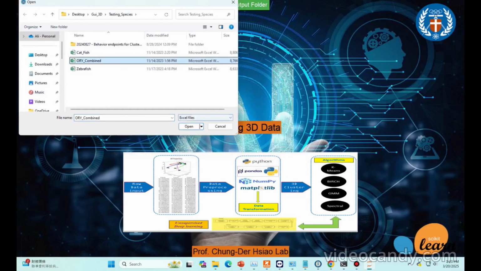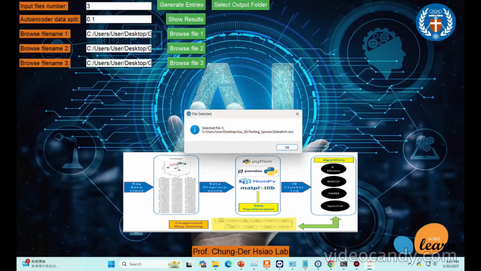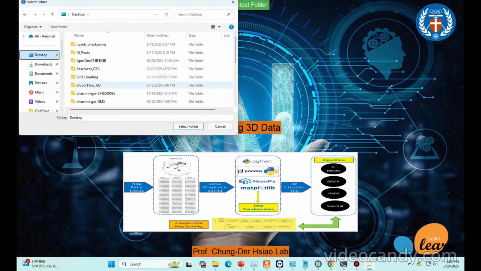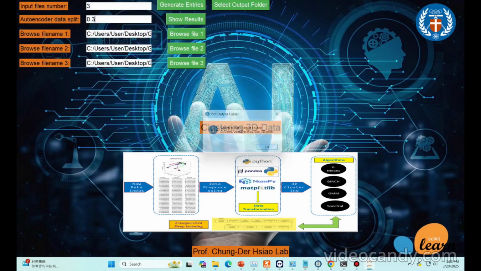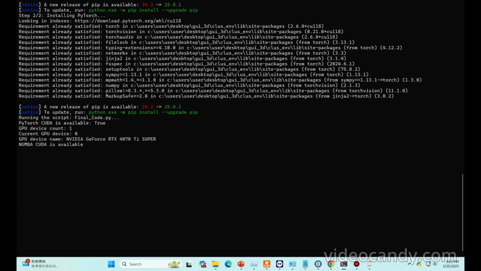Now I will run again and select different data. Okay, same data, but you can try different data. Now I change the value, you can see from 0.1 to 0.3. I will just show you the difference of the spectral analysis in the separation power.